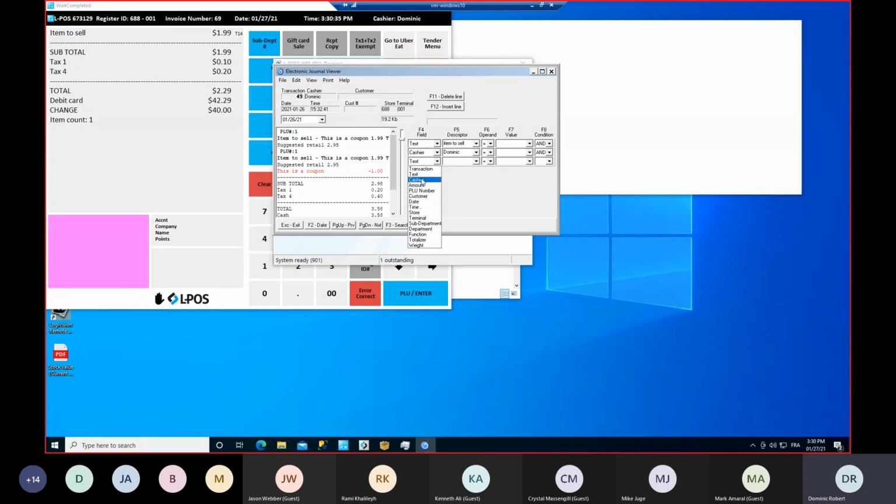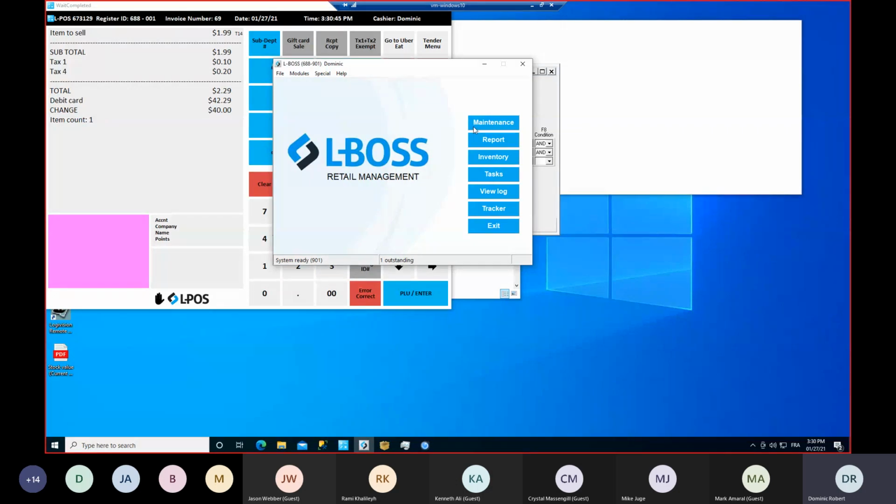Well, let's go with an item. Where is it? A PLU number. If I go with the PLU number, I can see all the transactions that I've done with my coupon.